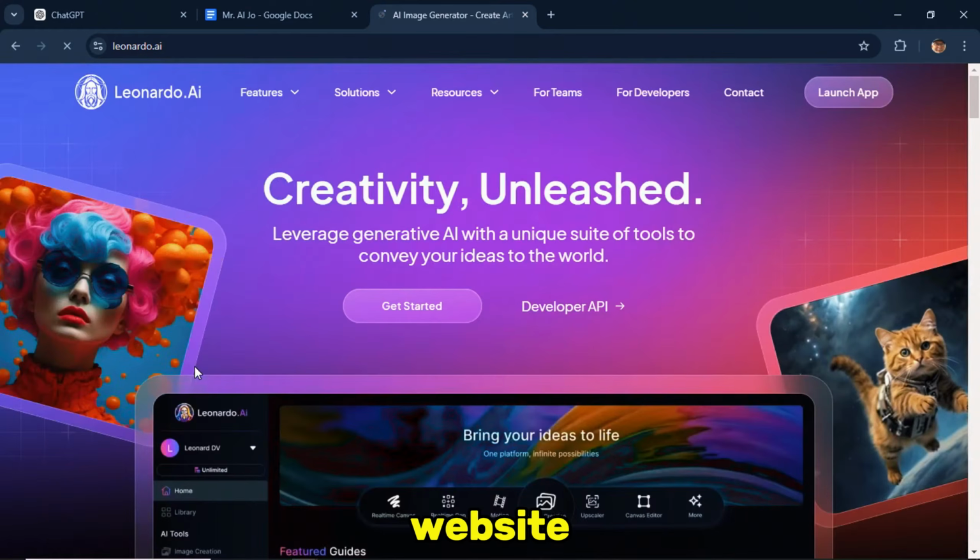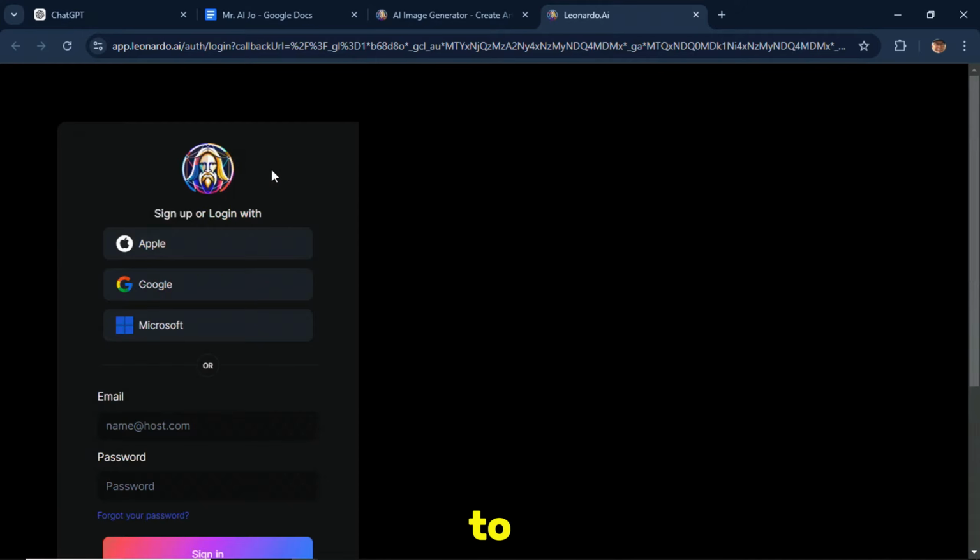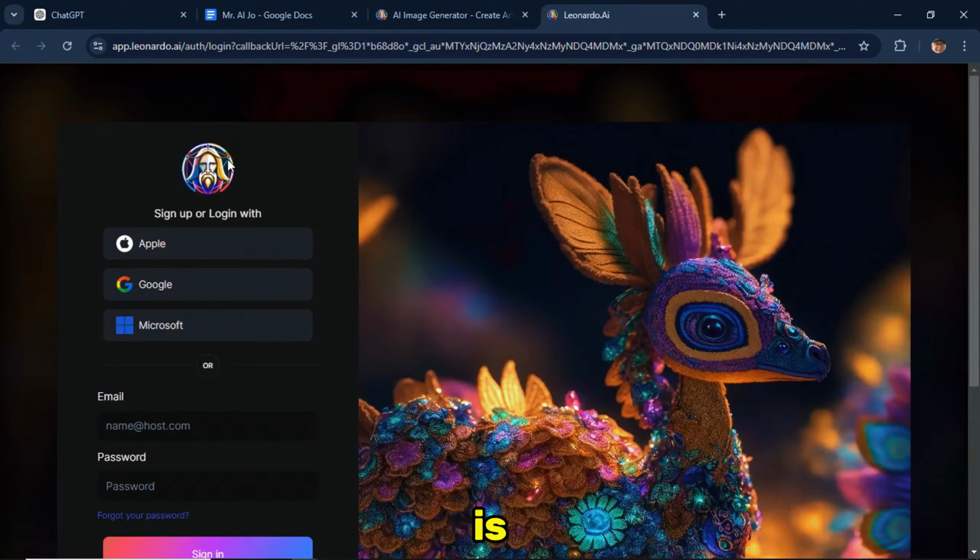Once you're on the website, click the Launch App button. This takes you to the login screen. If you're new to Leonardo AI, you'll need to create a free account. The process is quick and simple.